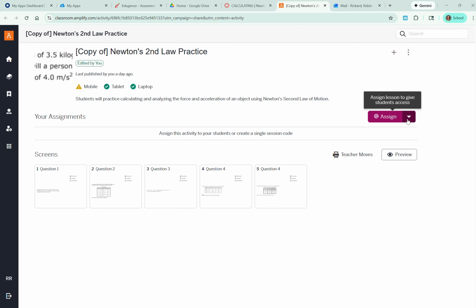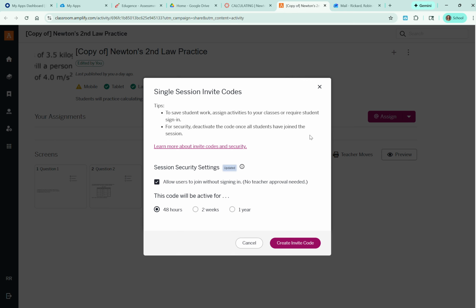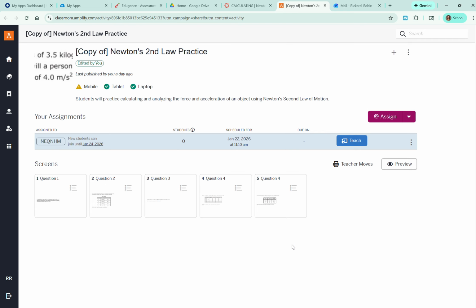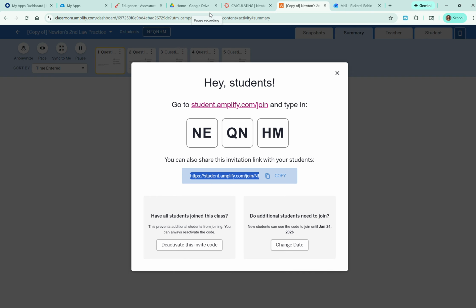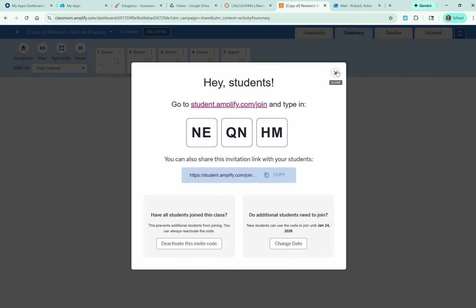Then you have some options to assign to your students using a single session code, which is going to be the fastest. They simply go to the website and put in the code. Or you can take some time to set up some classes and have the students join the class using the code and then assign to each class so that you can track their progress by class period. But if you're just wanting to get started, put up the single session code and have them join the session.